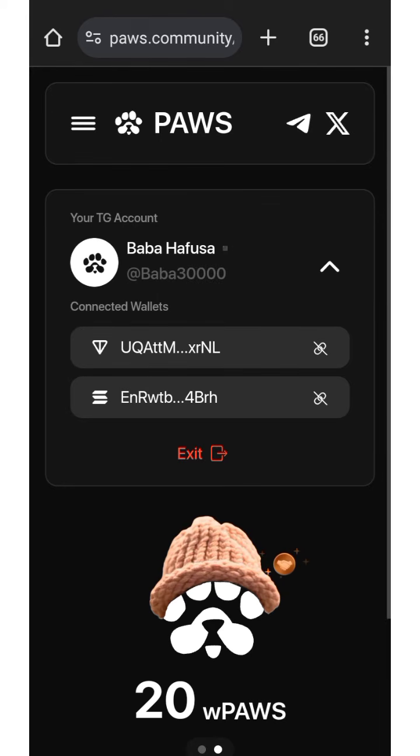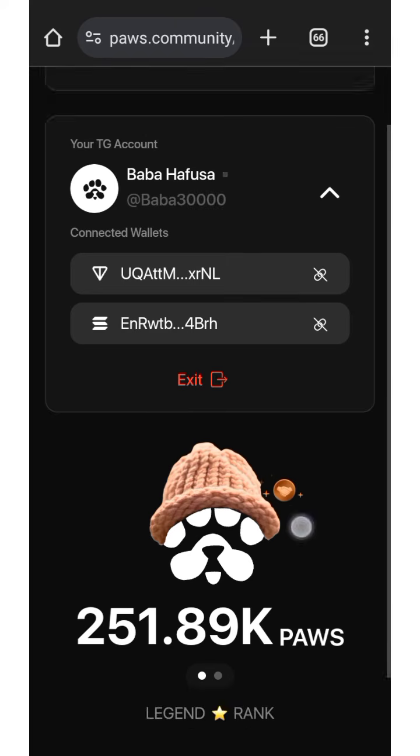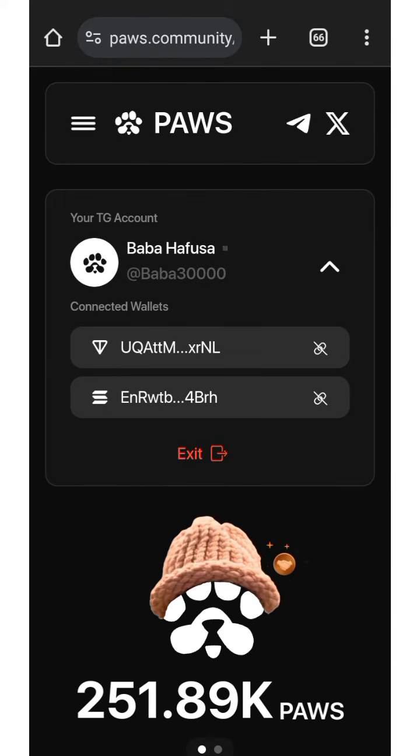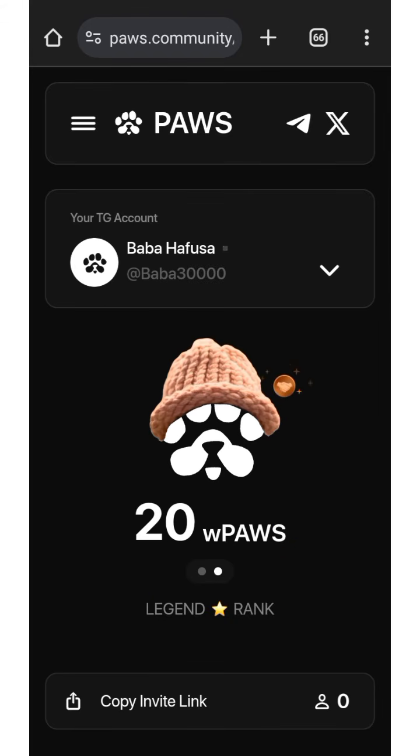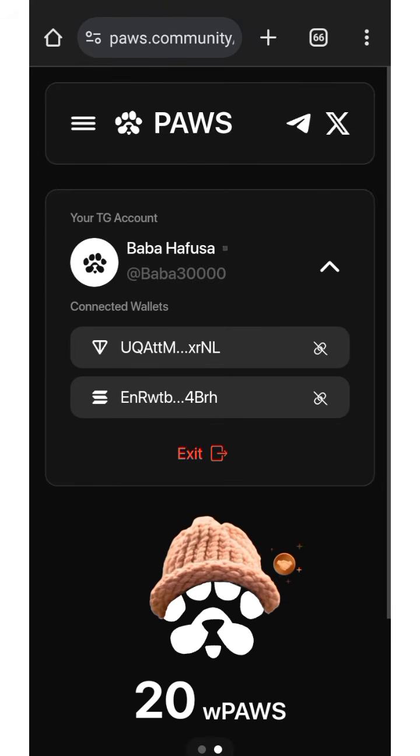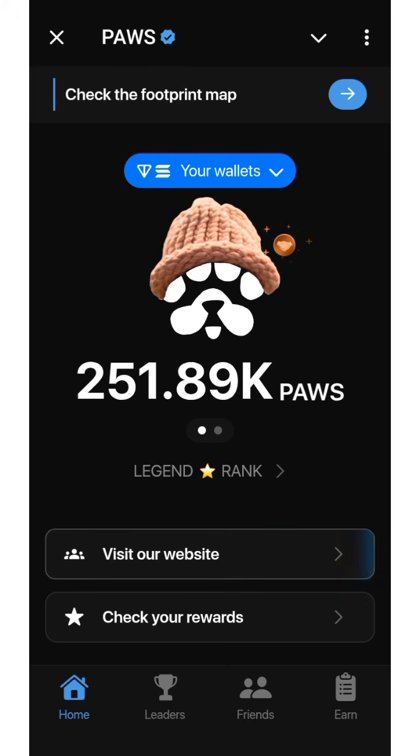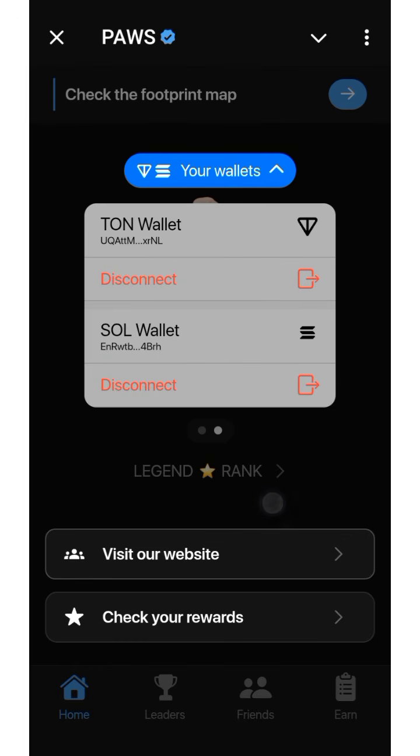So for those of you farming multiple accounts, please be careful when performing this campaign. If you want to know how to bypass this, for those of you running multiple accounts, you can join my Telegram group, because I'm going to show my audience how to bypass this so that they will not get flagged. So this is how to connect your PAWS account to wallet in Telegram and your Phantom wallet. If you click your wallet, you're going to see all your connections here. So this is how to go about this.